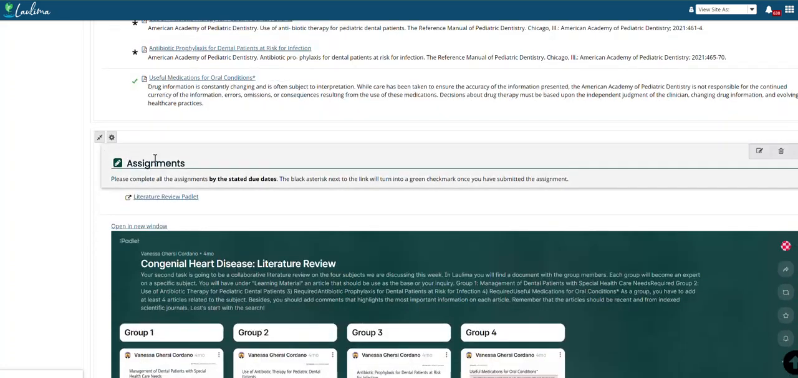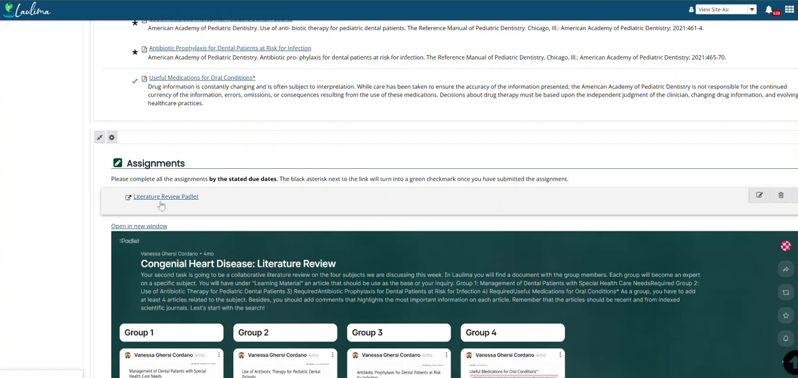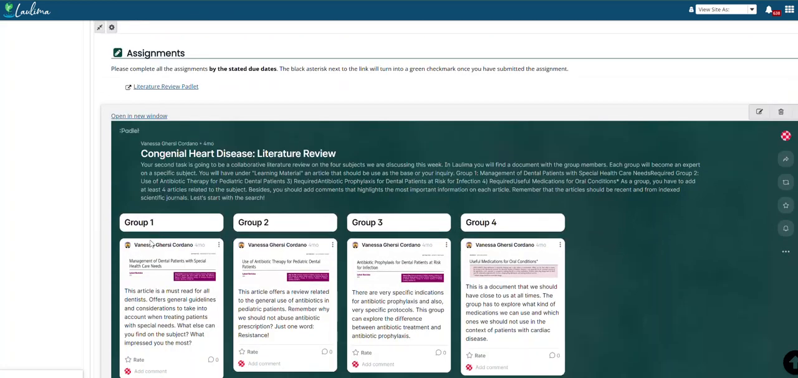And then the template, the next part is the assignments. So kind of gather those together. There's a literature review Padlet assignment, and this is a content link that links out to another window. Probably don't actually need this, because when you embed a Padlet with the embed code, it also gives you this little option Laulima does to open it if someone wants to just open it out in a new window.